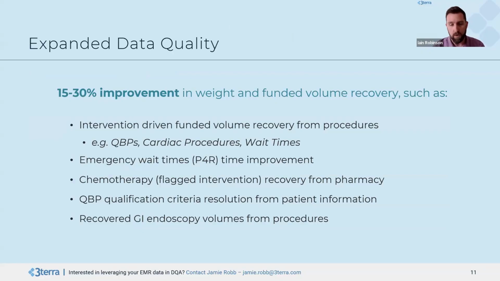From our pilots, we think that there's a 15 to 30% improvement in weighted and funded volume recovery using direct EMR integration with these data sets. And what I showed you is really just an example. The premise here is that we're expanding the breadth of things that we can do. We can build a broader suite of checks.